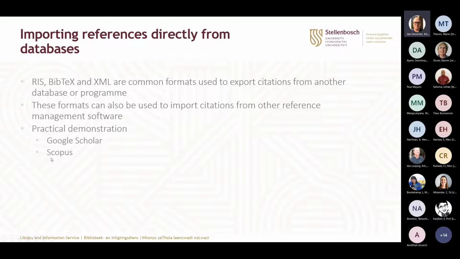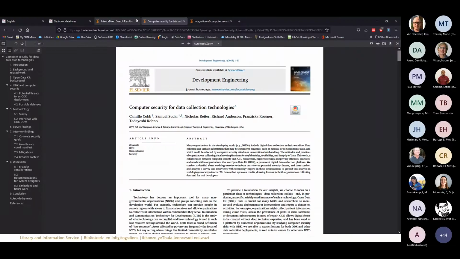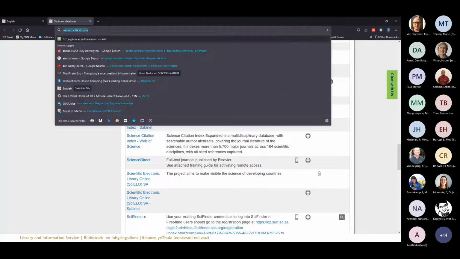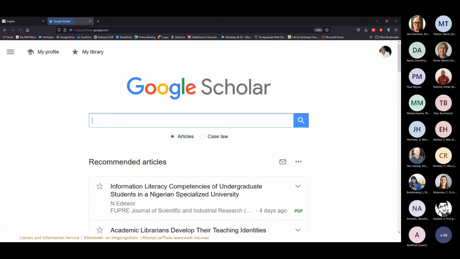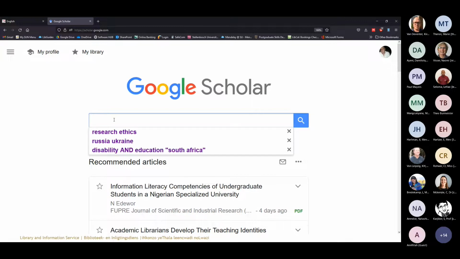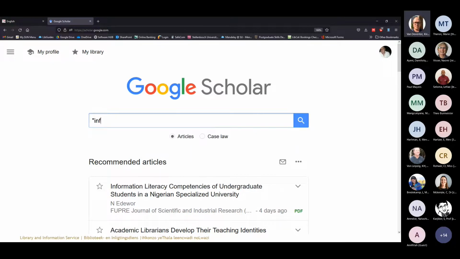Okay, so now a quick practical demonstration on Google Scholar and Scopus. How's the time looking? We've still got a bit of time, but I'm going to have to start going a bit quicker.